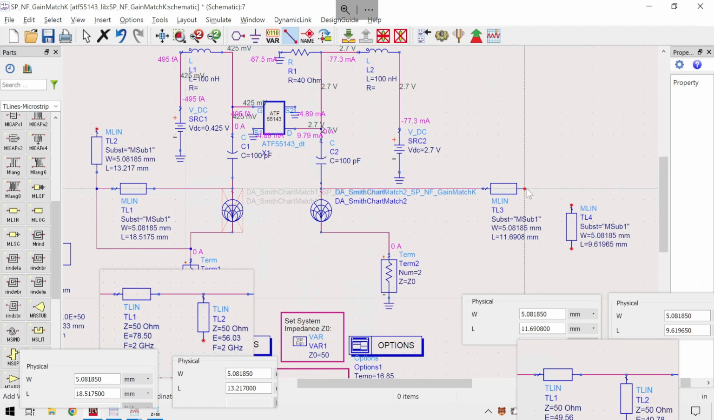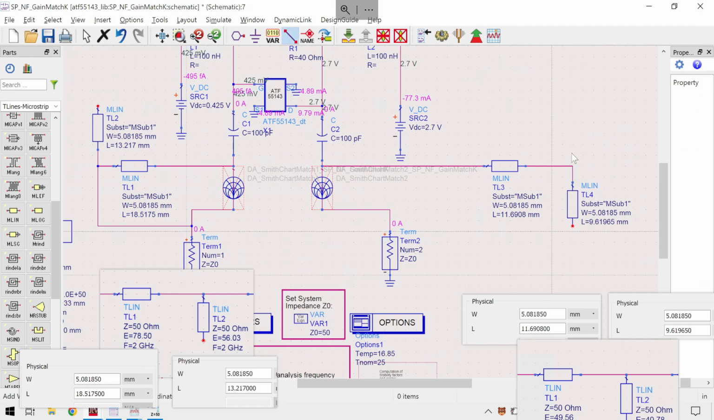Also, we're doing the same step for the load as well. We just need to disable the ideal transmission line and replace it with the real transmission lines.